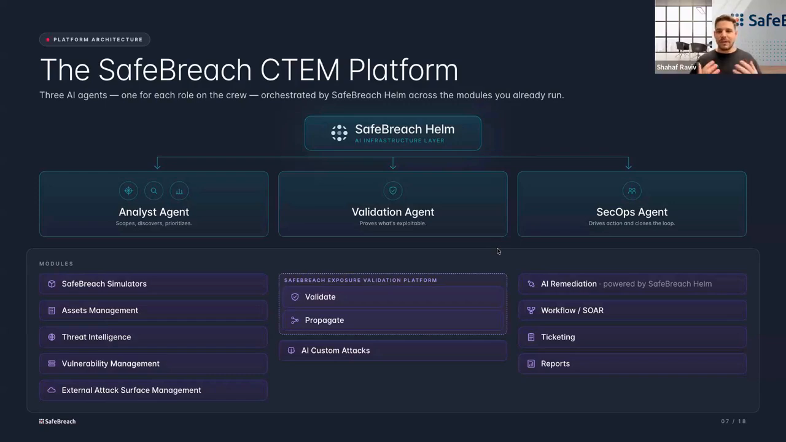Really exciting stuff. Again, for me, this one is going to change the game with what you know about CTEM and how you are interacting with breach and attack simulation platforms. So I'll stop here. I'll hand it off to Andrew, who is going to take you through how you can take this in practice, basically leverage SafeBreach Helm and turn a framework into an actual closed loop program. So Andrew, over to you.